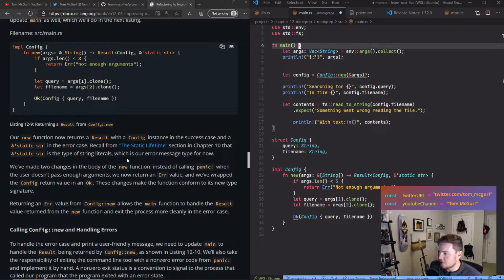So our new function now returns a result with a config instance in the case of a success and a reference to a static string in the error case. Recall from the static lifetime section of chapter 10 that static string is the type of string literals, which is our error message type for now. All right, we'll do it.